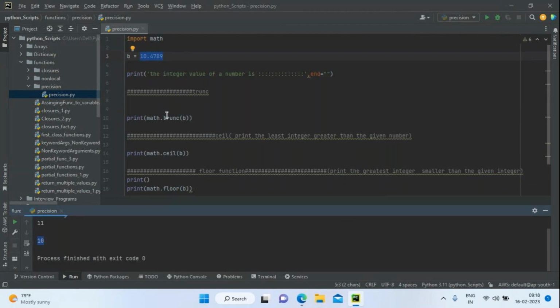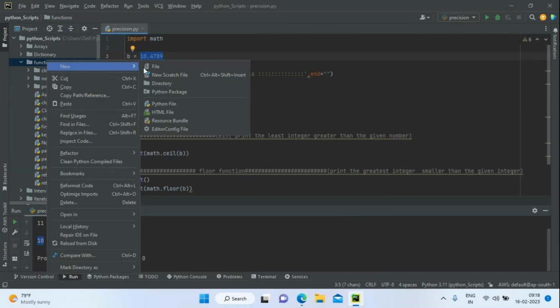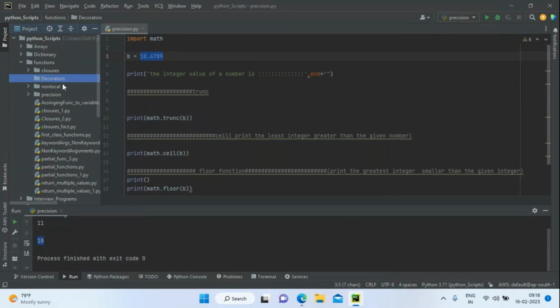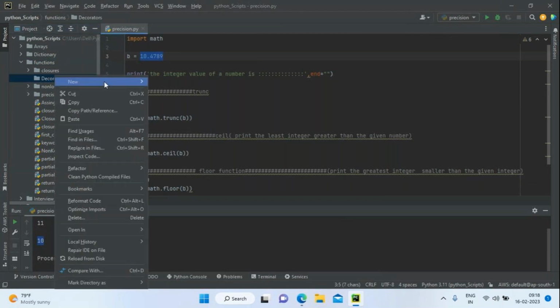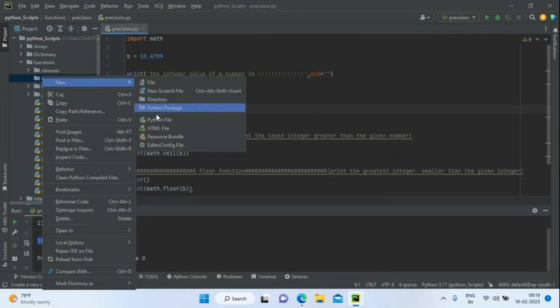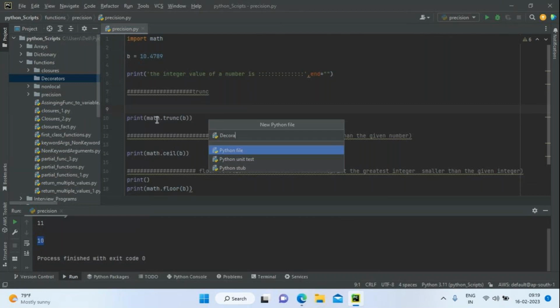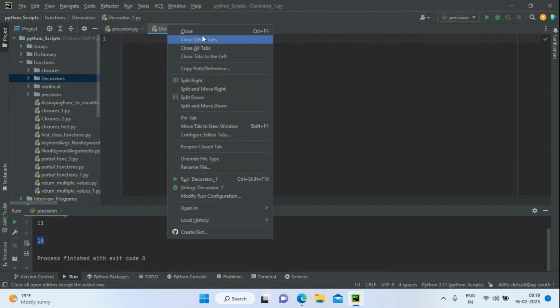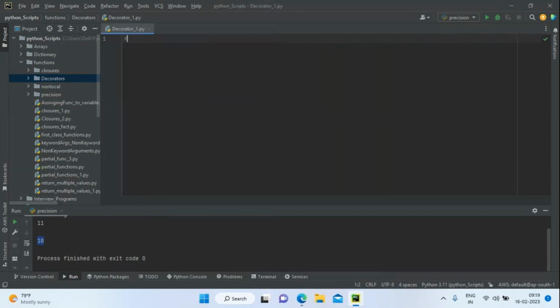Now these are the basic things. Next we're going to see about decorators. I'm going to have one directory called decorators, and we're going to show so many examples for it. We want to create one py file, a new py file, decorator underscore one. The concept we're going to see is decorators.